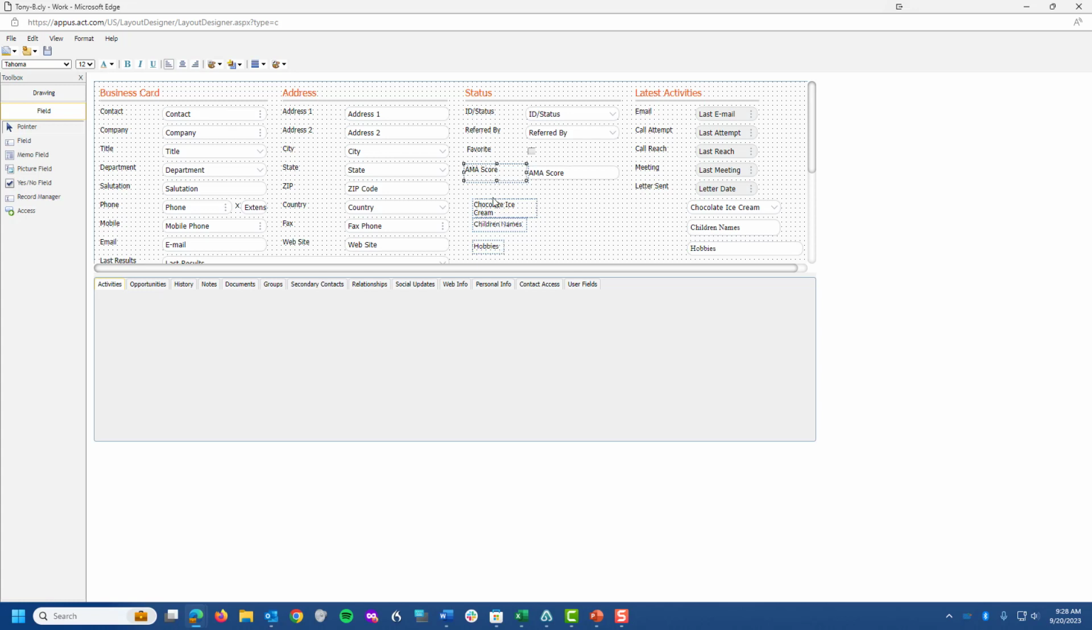So now when I click on Align Left, it's going to remember my last choice and align it with that. So I'm going to go to Format, Align Lefts, and aligned everything with my last choice. So next, I'm going to click on Hobbies, Children's Name by holding the Control key down, Chocolate Ice Cream, and AMA score. And I'm going to go Format, Align Lefts, and it aligned everything with the AMA score.